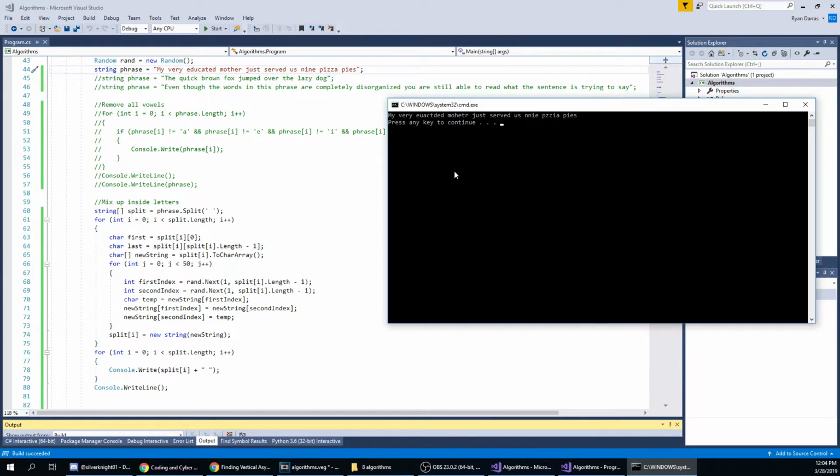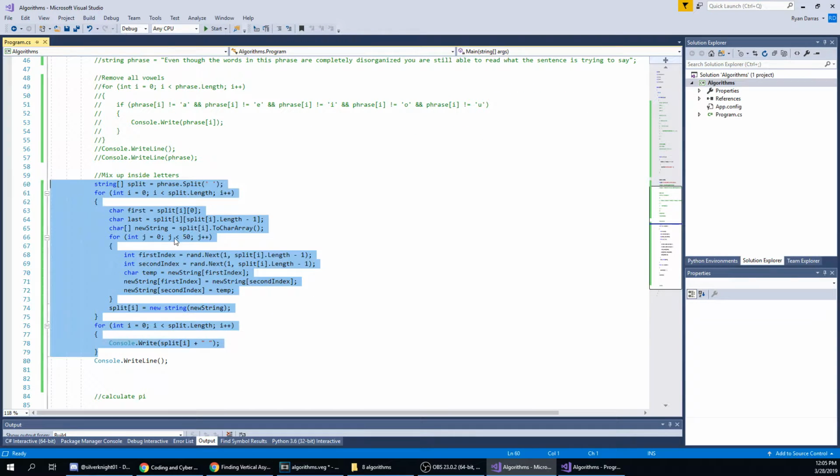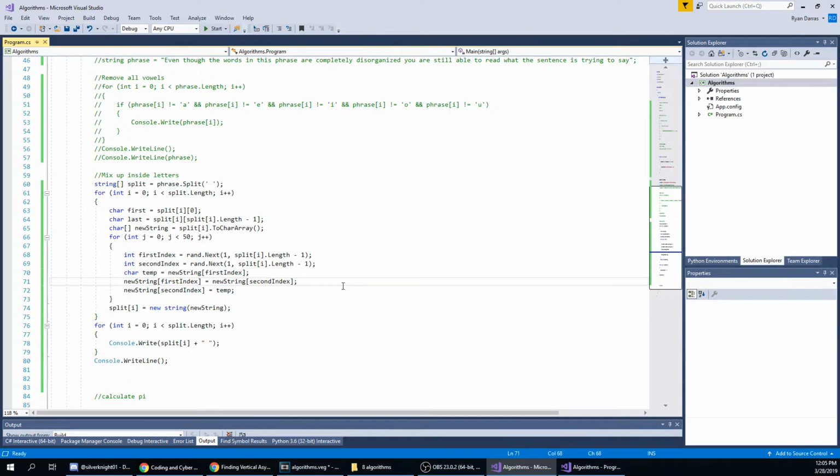So let's try our last one. My very educated mother just served us 9 pizza pies. Pretty easy to read. And it's really cool how your brain can do this. But now this algorithm right here is kind of messy. It's kind of ugly, but it gets the job done. It does what we want it to do.